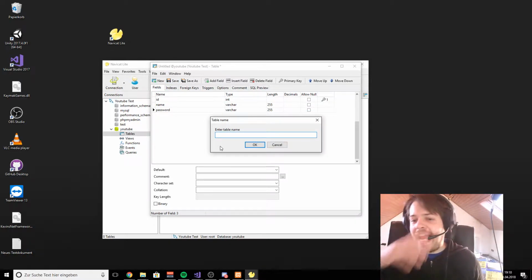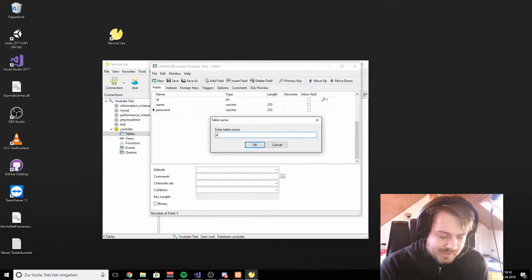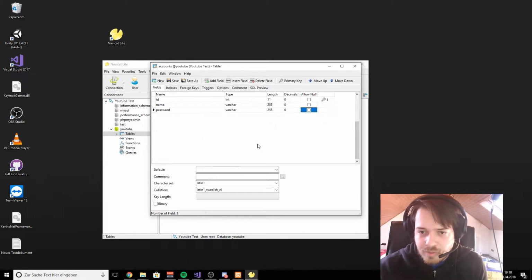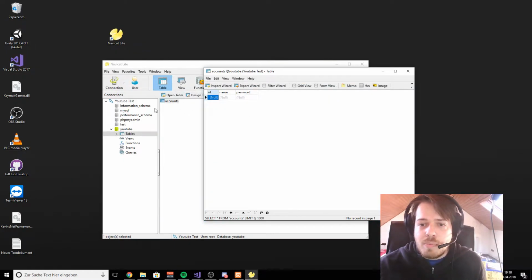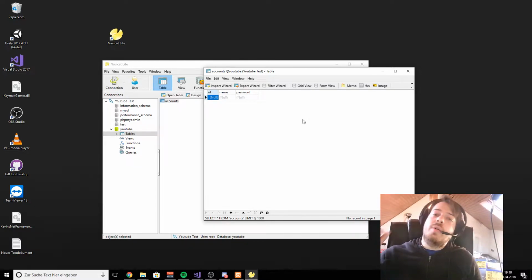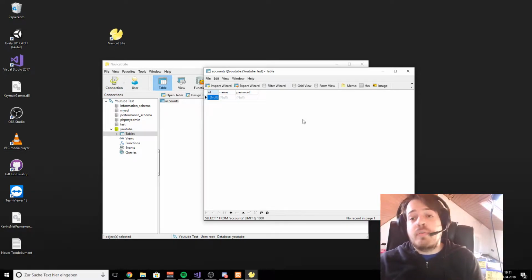Boom, and now we can enter a table name. So in this example, our table name will be called accounts. Okay, now it is saved. We can close it, and now you see your table right here. You can double click on it, and boom, as you can see, there's an ID, a name, and a password. So everything is blank right now. And now we are setting up the MySQL connection and start trying to insert information in this database, and also try to get information from this database.